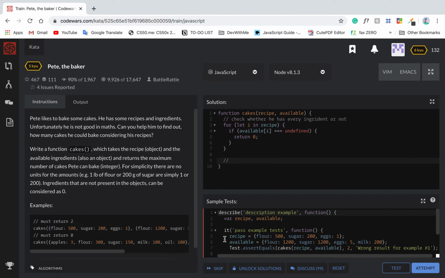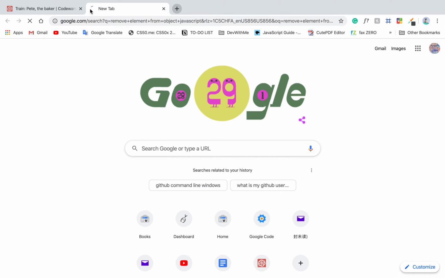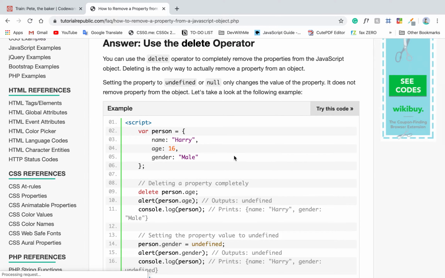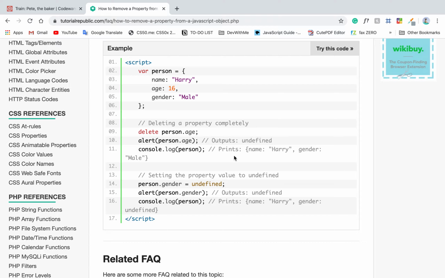Now we need to start checking the actual amounts. So now we're going to change available to contain keys only in recipe. What that means is we need to know how to remove an element from an object in JavaScript. Okay, so we're going to delete that.